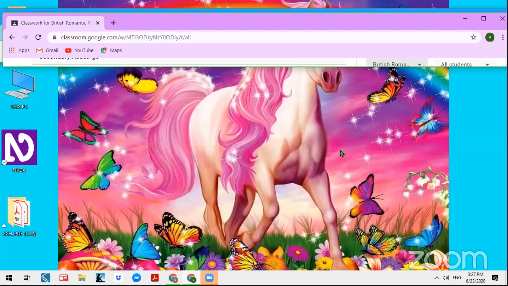Collapsed sub menu. Now I can post this in this class overall, but I can also select specific students. So whether I can post it for the entire class or I can select specific students. Let me see what I get here.